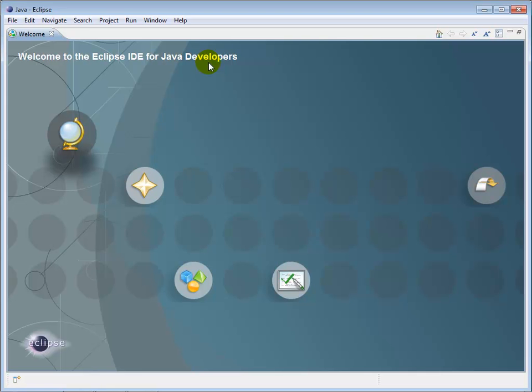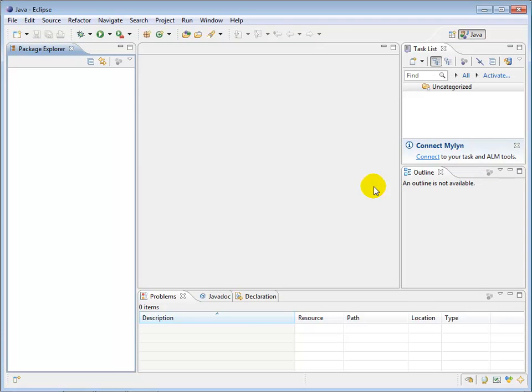Now, this is the welcome screen of the IDE, and on this welcome screen there are a number of icons. So for example, here's an overview of the IDE. Here we have a list of what's new in this version of the IDE, some samples that you can try out, tutorials to help you use the IDE, and then finally the so-called workbench, which is actually where you'll do your development. So I'm going to click this icon, and here is the basic layout for Java development.